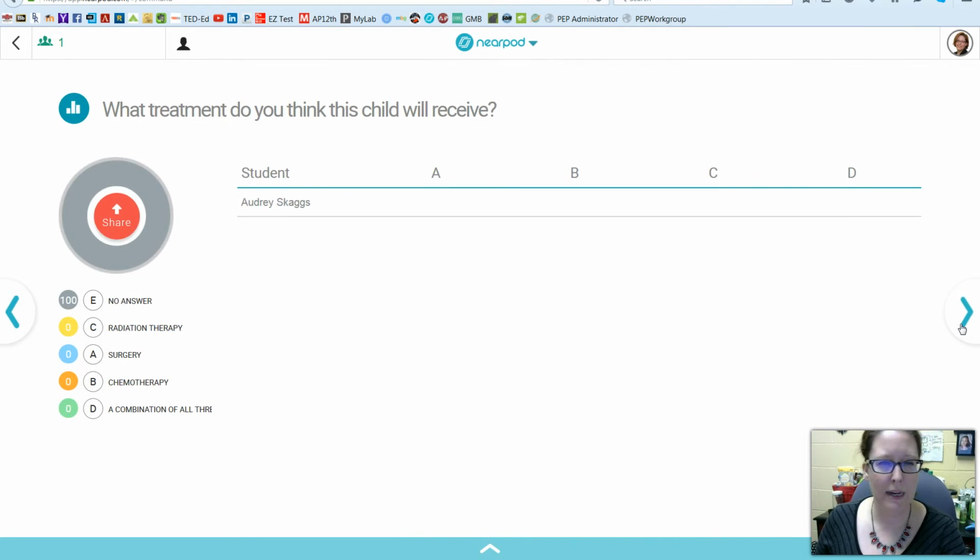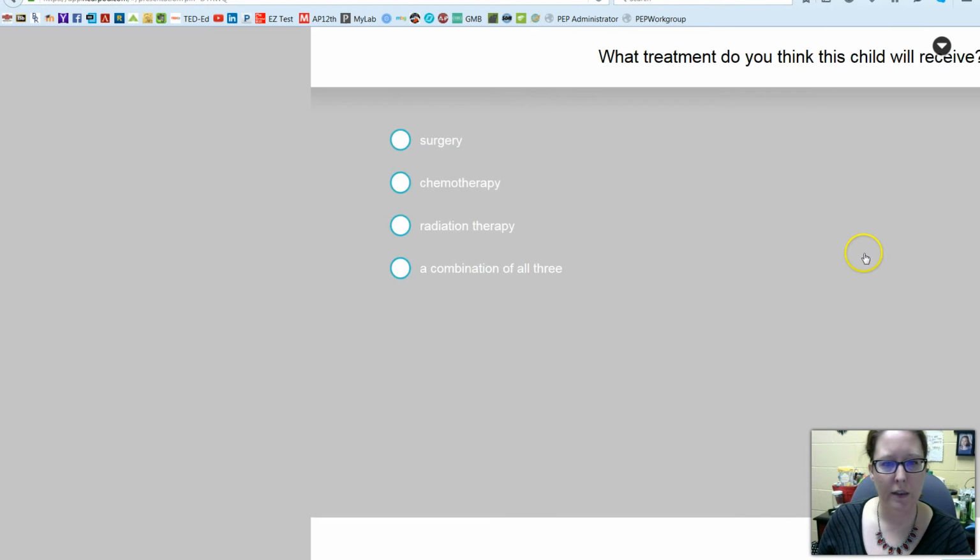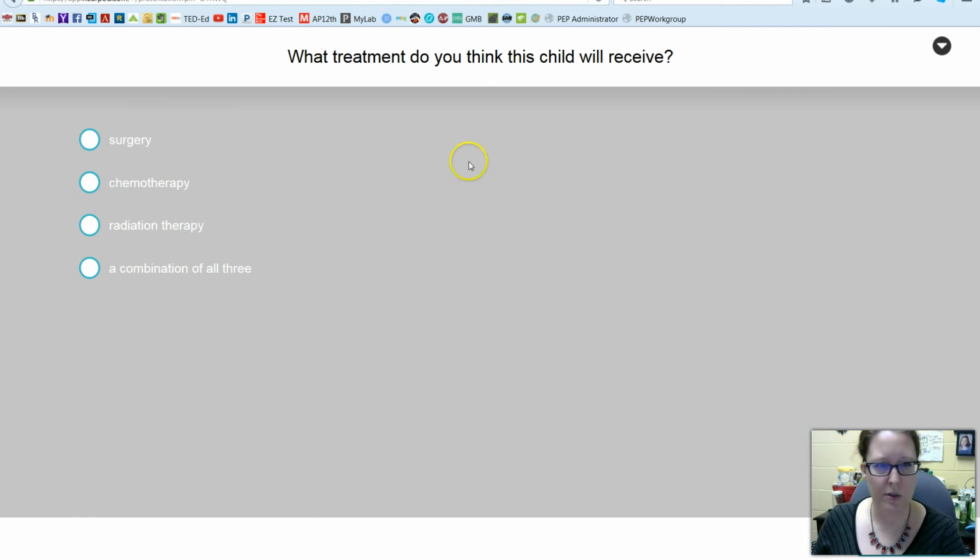Case study, and then here's a poll. Now the difference between a poll and a quiz is, in the poll here, there's what treatment do you think this child will receive? There's actually not a correct or incorrect answer. So it truly is a poll. You can do any kind of multiple choice question as a poll. You just have to know what the answer is.